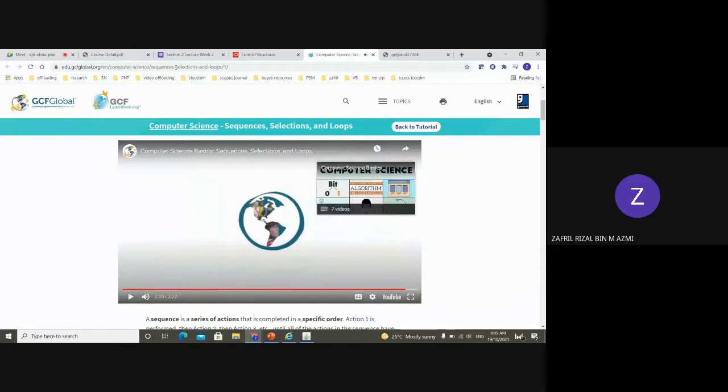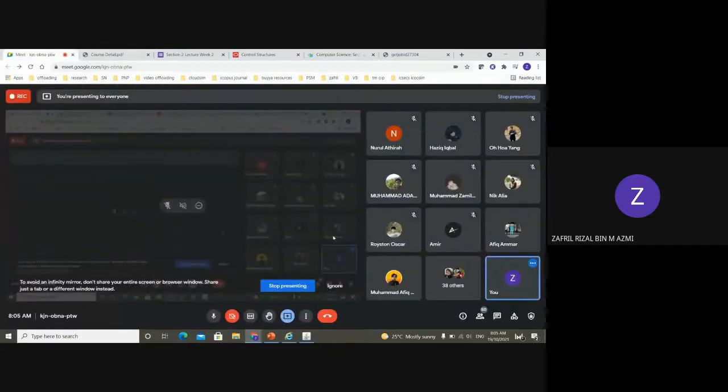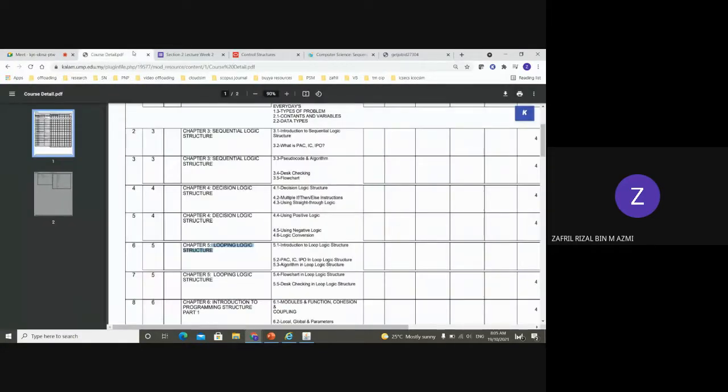Okay. If you remember our syllabus, we have three basic logic structures that were explained by the video. First we have sequential logic structure, okay, sequence, then we have decision, and then we have looping. So today we are going to cover the sequential logic structure.